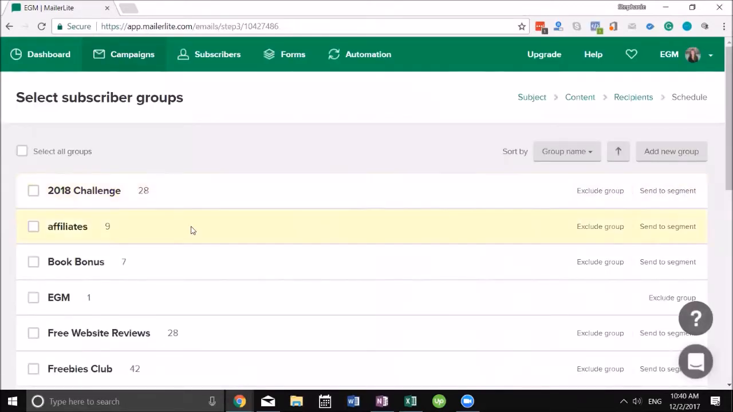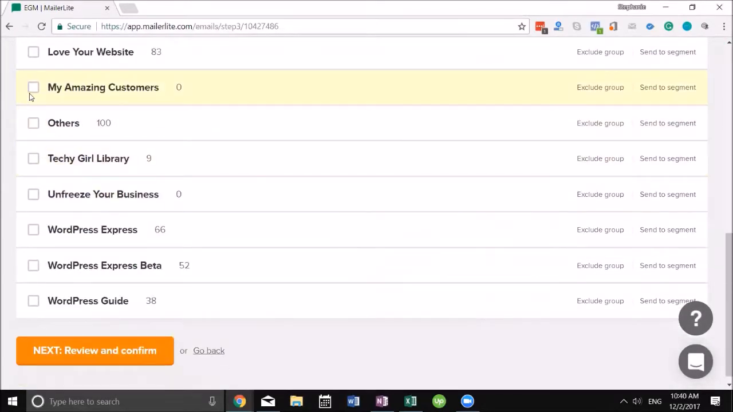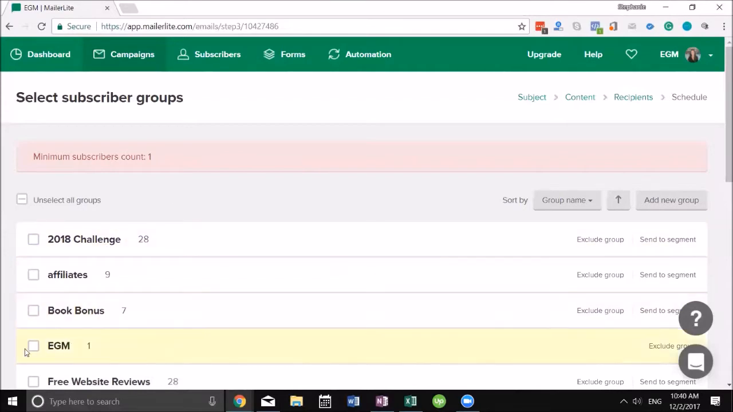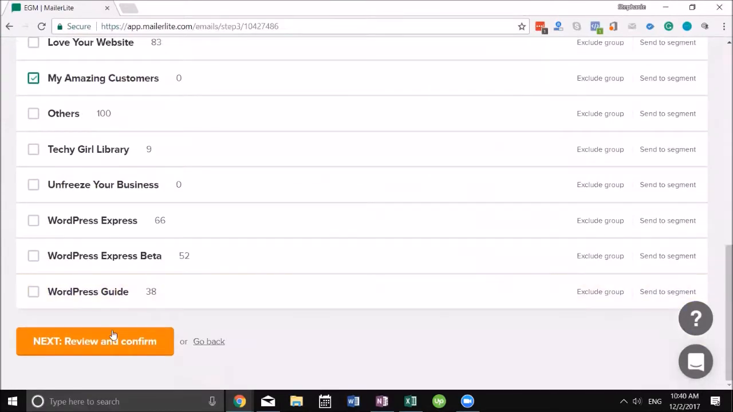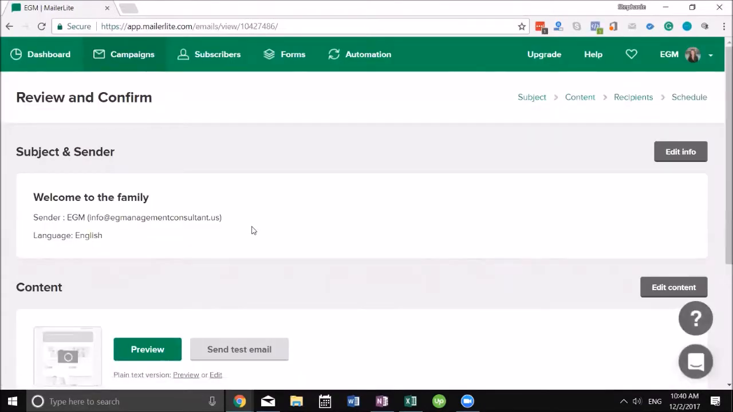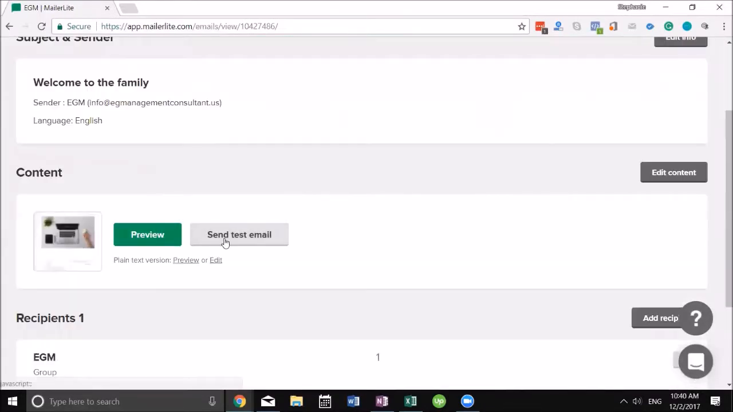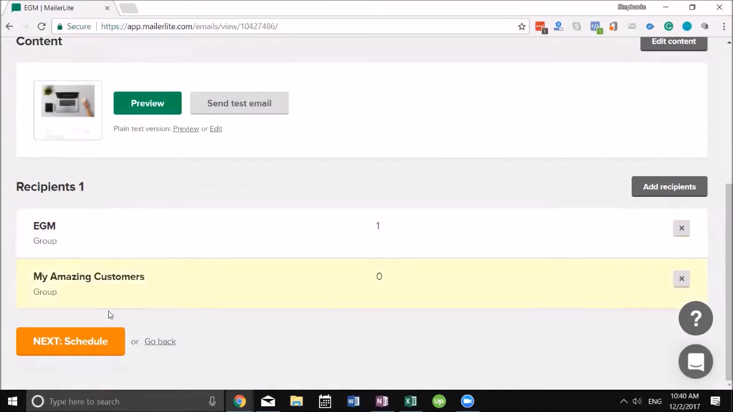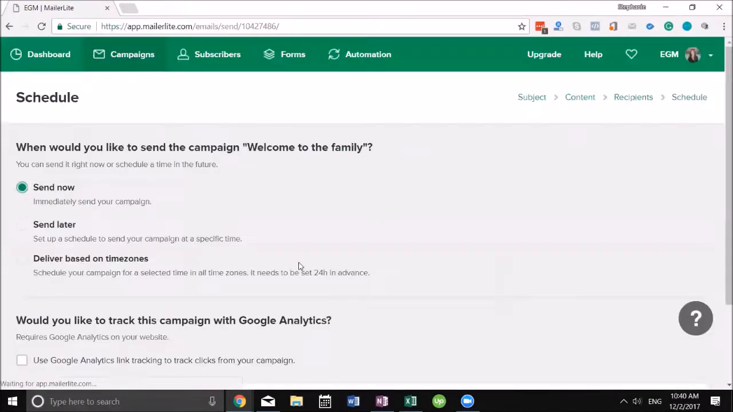And then select who you want it to go to. So in this case, I'm going to have it go to my amazing customers. And then click review and confirm. Fine, at least one on there. And then I can send myself a test email. I can preview it. I can see who it's going out to. I'm the only one on that group, so it's okay. And then I can send it now. I can send it later.